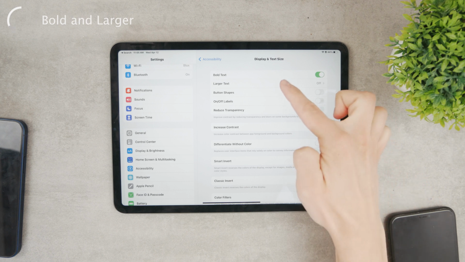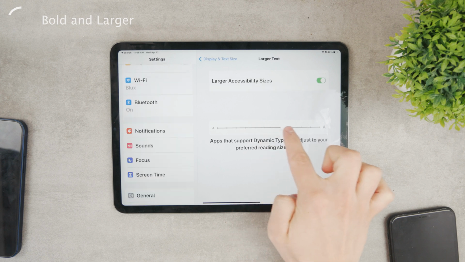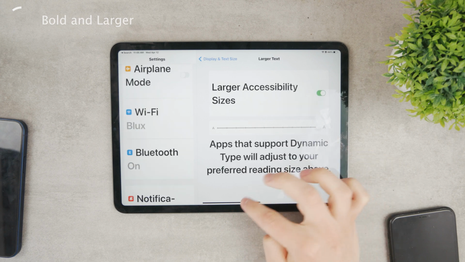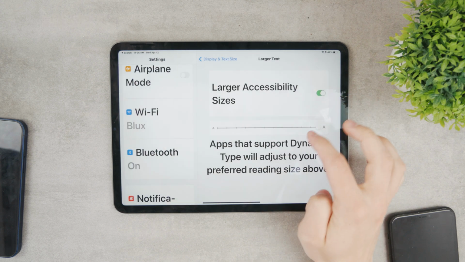You can also turn on larger text. It's right under it. This, in fact, also comes with a slider, which is really cool. You can adjust the size how you want. So this all makes the keyboard on your iPad bigger.